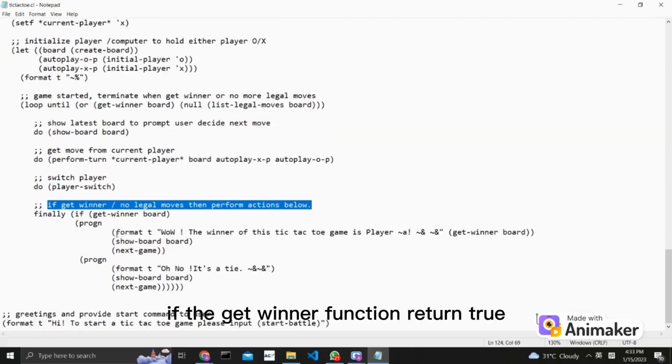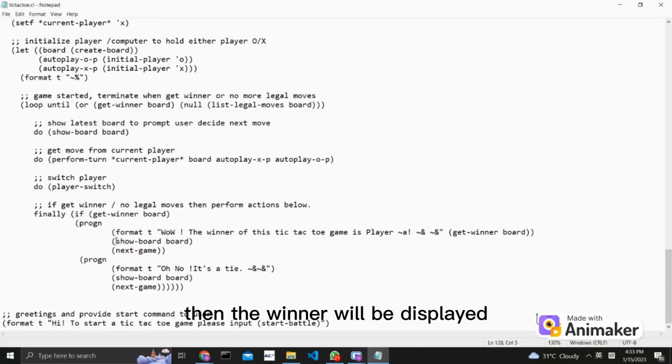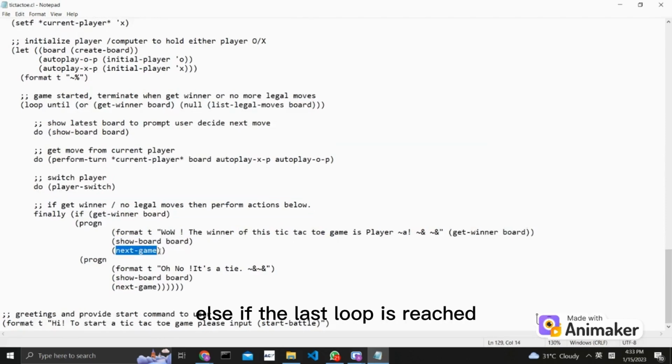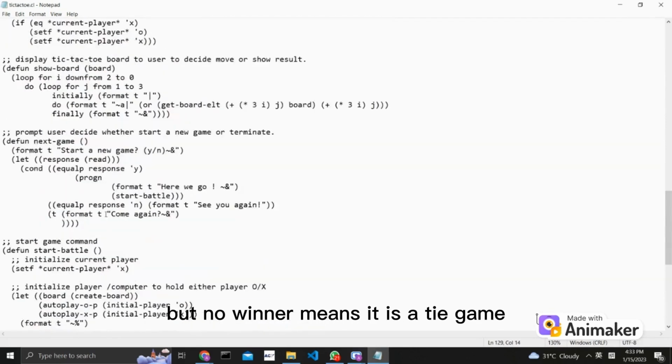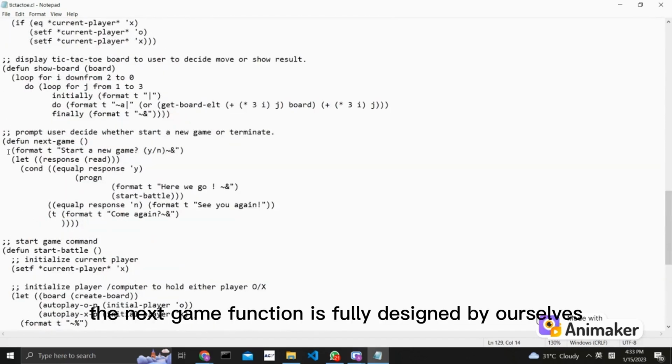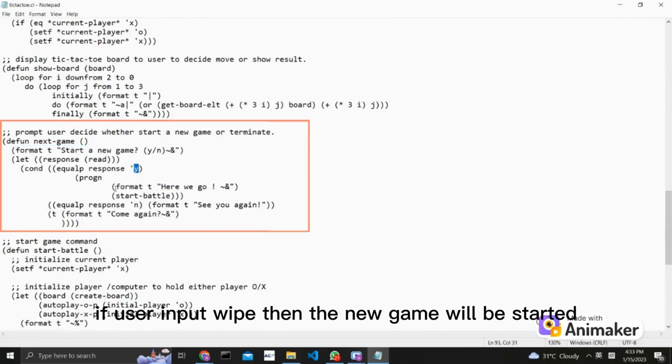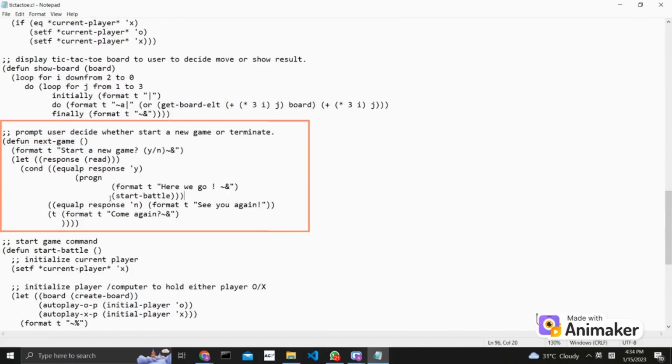7. If the getWinner function returns true, then the winner will be displayed. Then the next game and show board functions will be executed; otherwise, if the last loop is reached but there is no winner, it is a tie game. The next game function is fully designed by ourselves. If the user inputs Y, then a new game will be started, and vice versa.